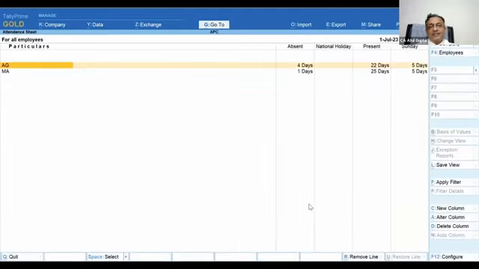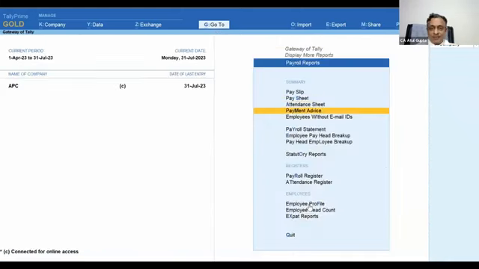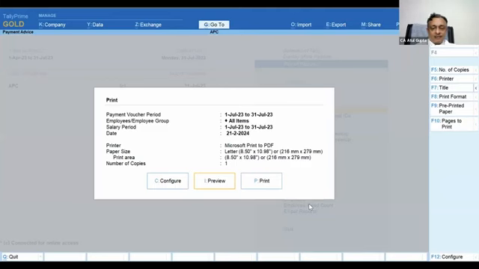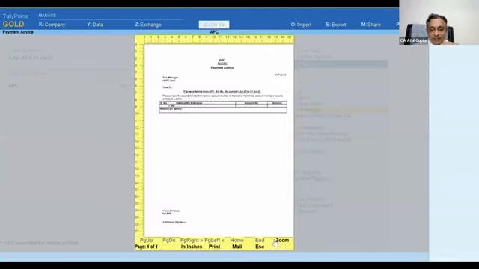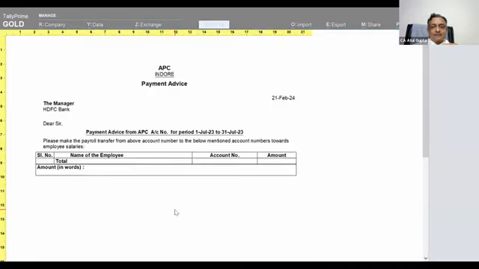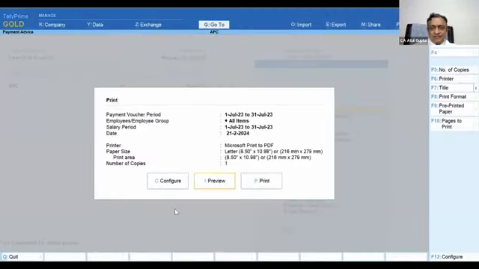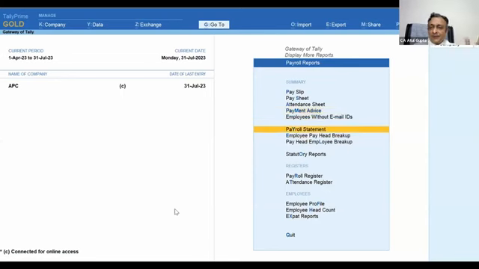Then the attendance sheet, absent, present for the month, and you can do it for previous periods also. Payment advice. Let us preview. I'll zoom it. So this is how we'll be generating a payment advice to be sent to the bank. Had the bank details been put, it would have shown them. Then, payroll statement, you can do it. I don't want to do it now.